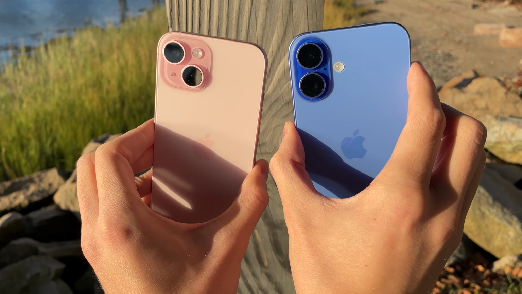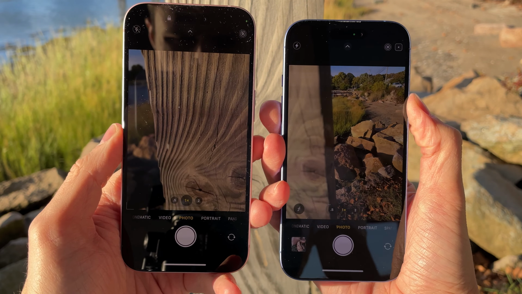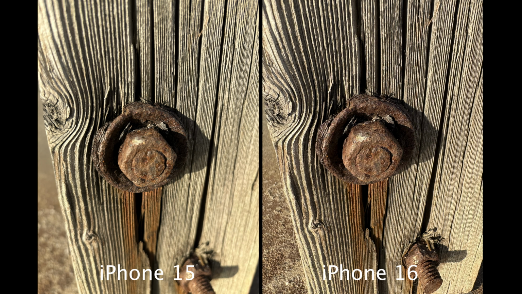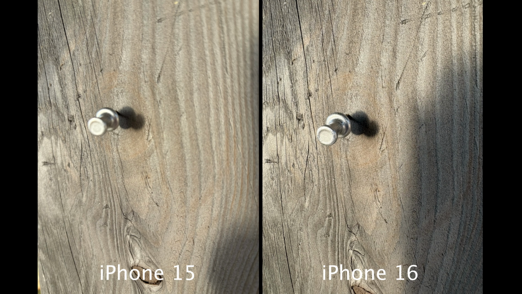And thanks to an improved ultra-wide lens, the iPhone 16 now has a macro photography capability that allows you to take very up-close and sharp images using the ultra-wide lens. And compared to images taken on the iPhone 15 from the same distance, you can definitely see the improvement here.